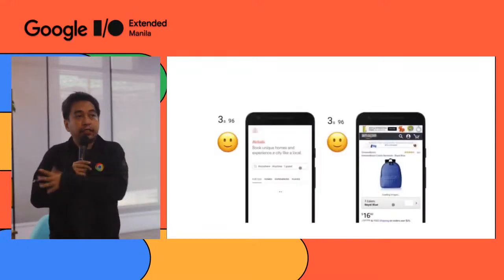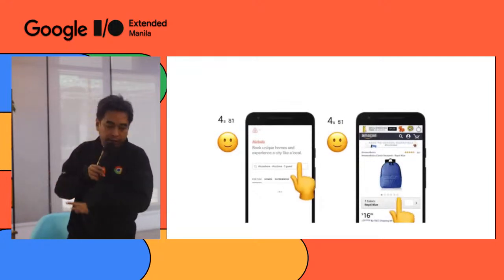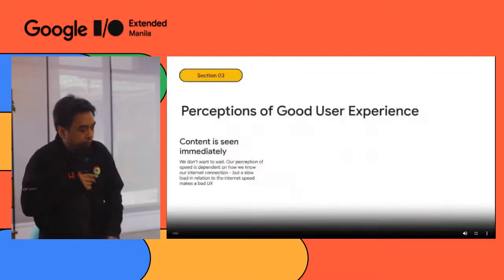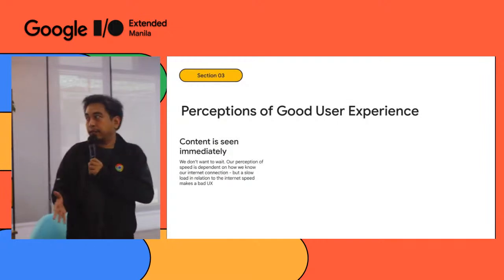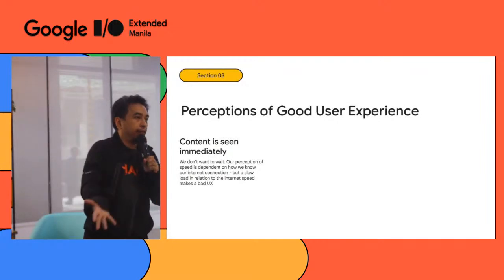And ayaw natin ng ganito nga, na mabagal. Yan. So perceptions of good user experience, we want to have the content seen immediately. We don't want to wait.